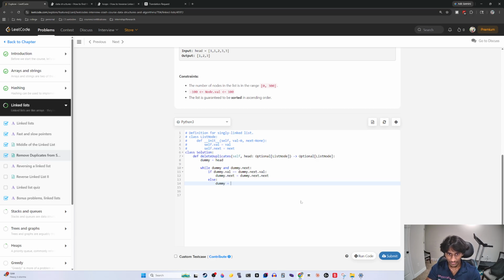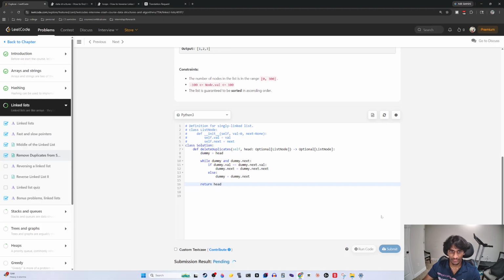So then dummy would be equal to dummy.next, and then we would just return the head finally, because returning head returns the entire list. And this is O(n) because we're looping through the entire linked list with dummy and dummy.next. And the extra space is going to be O(1) because we are not creating any new structures relative to the input. Okay, thank you.